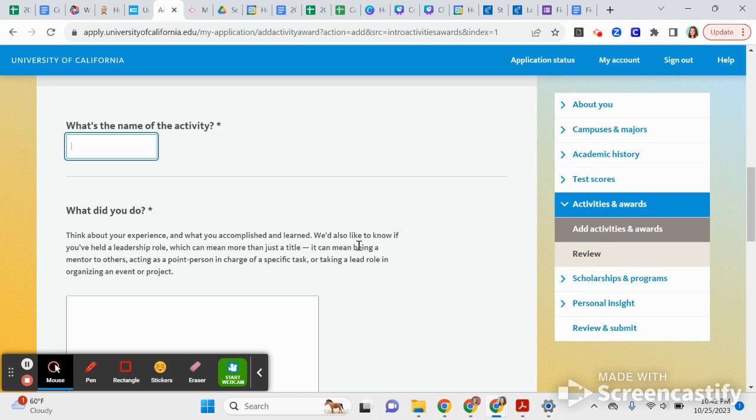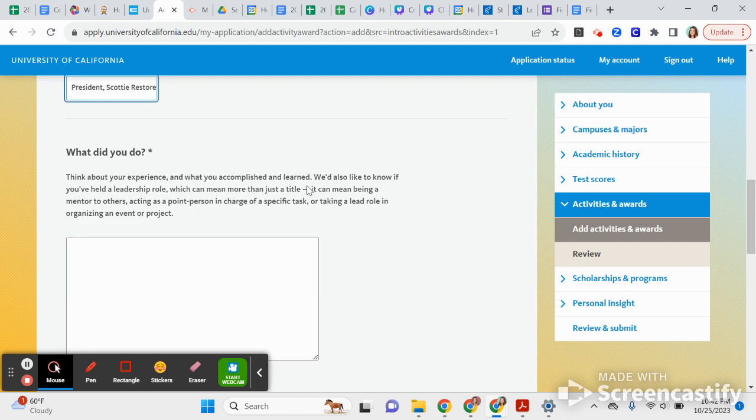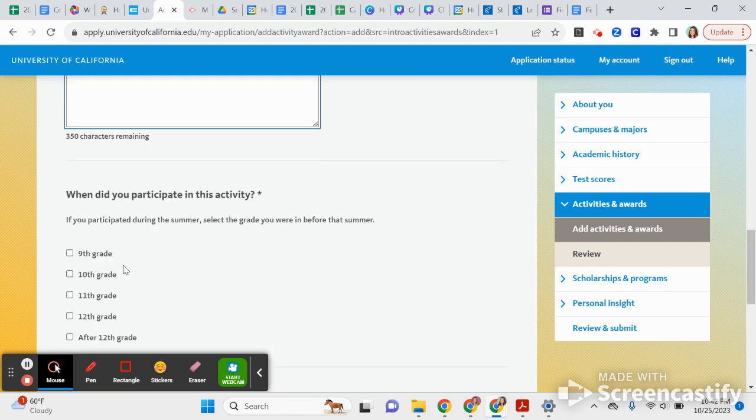So if I was a part of Scotty Restore, a great club on campus, maybe, and I was the vice president, I put vice president. You put your role. Oh, it's too late for me to know how to spell things. Vice president, and then you put the club name. So I'm going to do Scotty Restore. And then down here, you'll describe what you did.